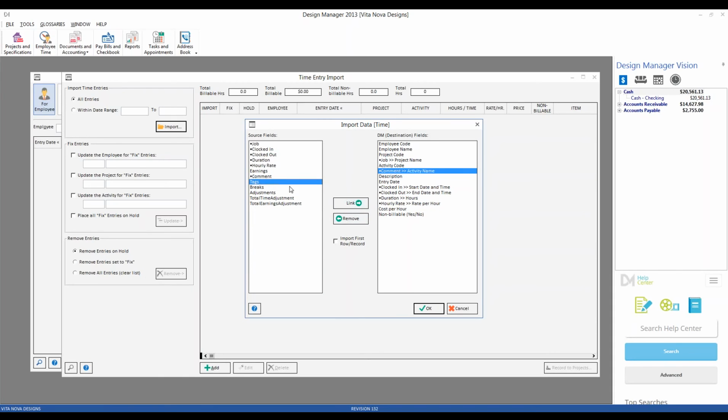Comment goes to activity code, while tags goes to employee code. And the rest of the columns, I simply don't need to import into Design Manager. Once I verify everything looks to my liking, go ahead and click OK.